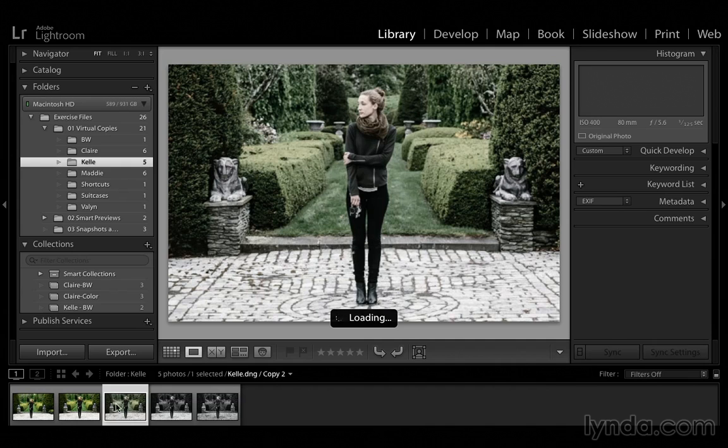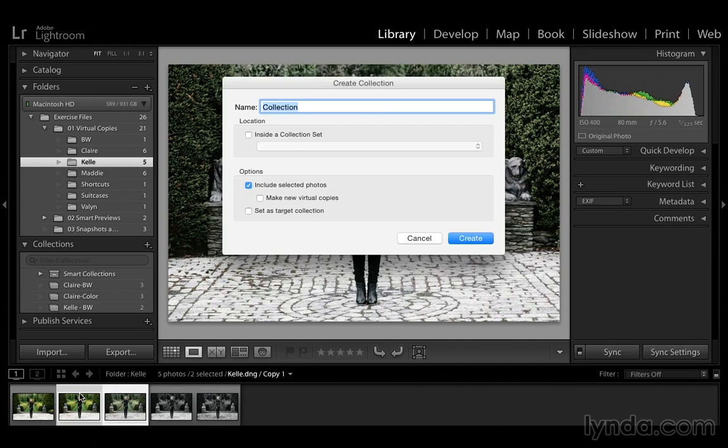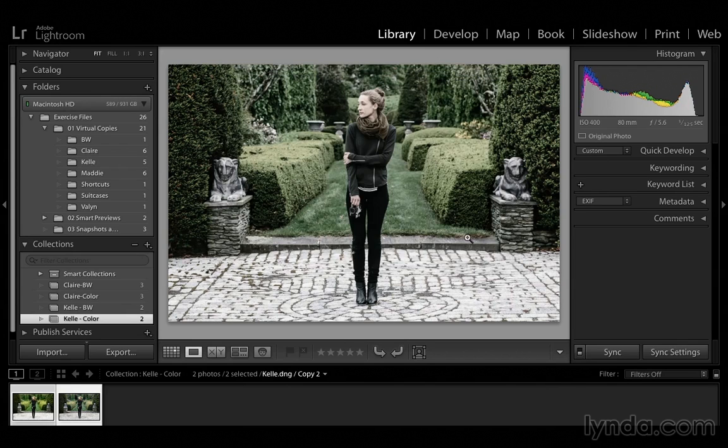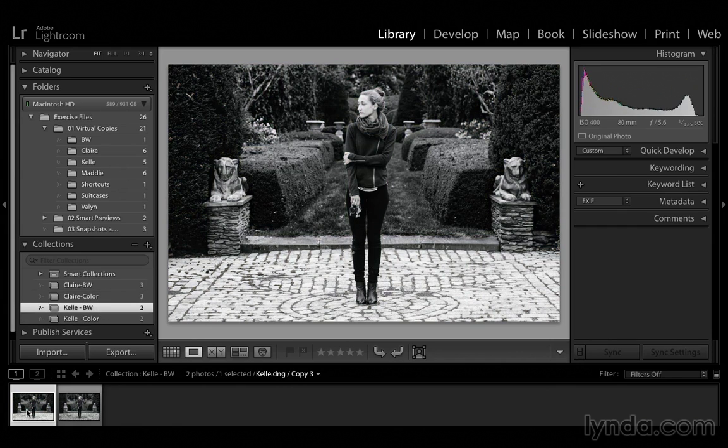Next step, click on one of the color images, hold the Shift key, click on the other one, Command N for new, and I'll name this one Kelly-Color. Include these selected photos, and then click Create. And here we have finished the challenge where we have our two color images. Just to illustrate, there's the first one, then the second. And then we also have these two black and white photographs, the first one and then the second.